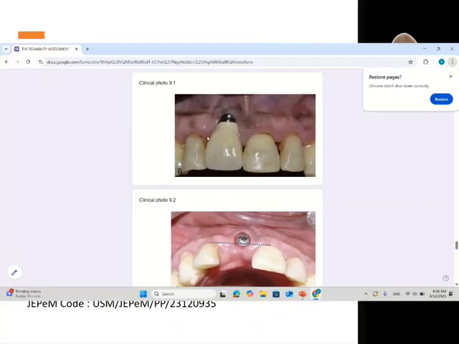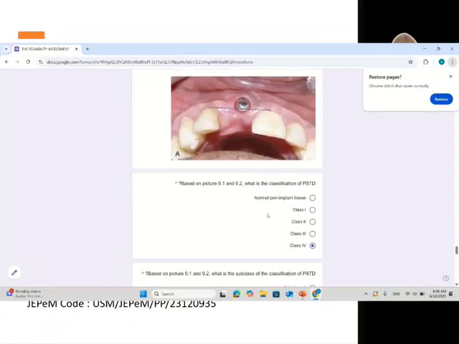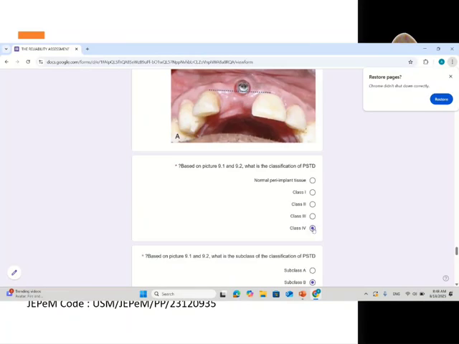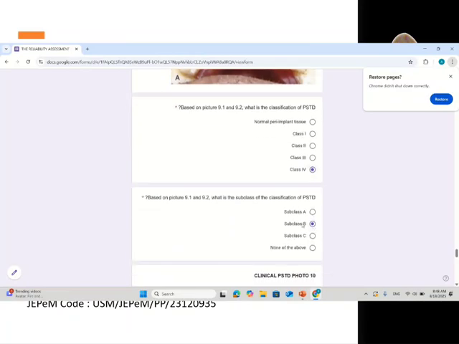Regarding subclasses, we can draw an imaginary line from the gingival margin of the adjacent tooth to the imaginary line of the ideal position of the gingival margin. We see the distance from the tip of the interdental papilla to the imaginary ideal position of the gingival margin here. This distance is between 3 and 1 millimeter, so it is classified as subclass B. So this is an example: class 4 and subclass B. Thank you for your attention.